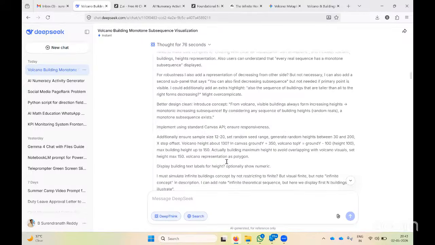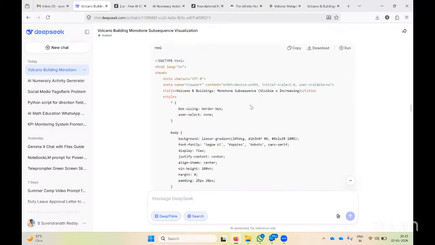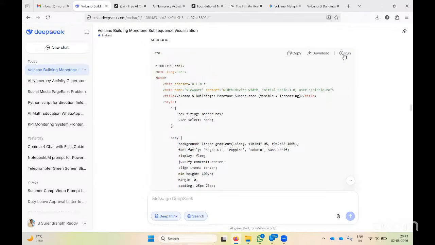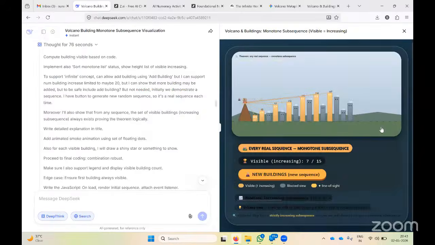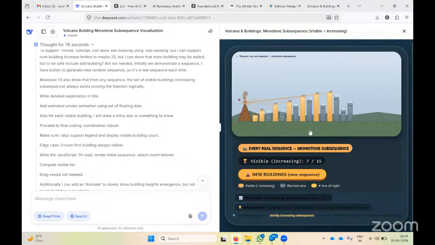Then you can see what it has created, and I will show you from here itself. This is the volcano, and these are some of the buildings, and it has connected them with yellow ones. Yellow buildings are chosen as the correct buildings, whereas the dark, grayed out ones are not suitable to see the volcano. You can change the buildings. If you just click here, I hope you can see the animations. Yes, we are able to see.